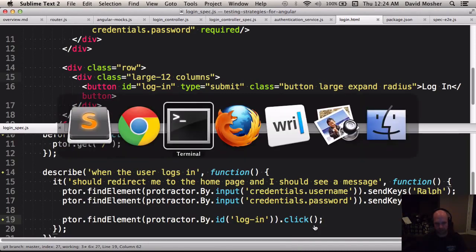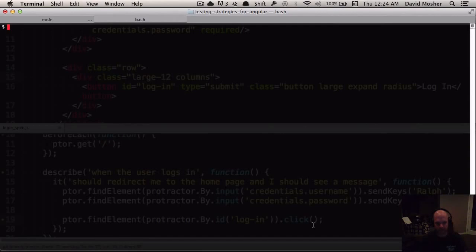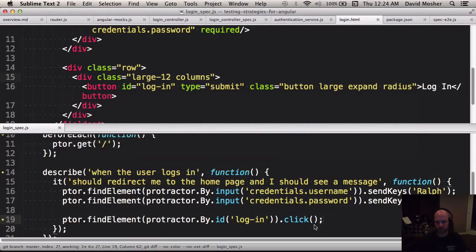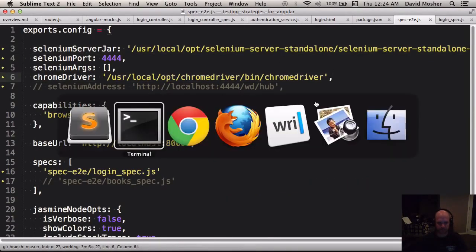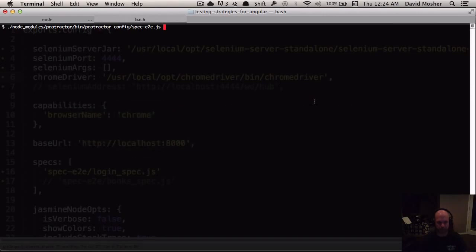So let's run that and see what happens. So the way that you do that is node_modules, protractor, bin, protractor, and then you pass it your config. So we want config, spec, e2e. Just to remind you that that config looks like this. And because I uncommented these lines, Protractor is just automatically going to fire up. So let's see how that works.